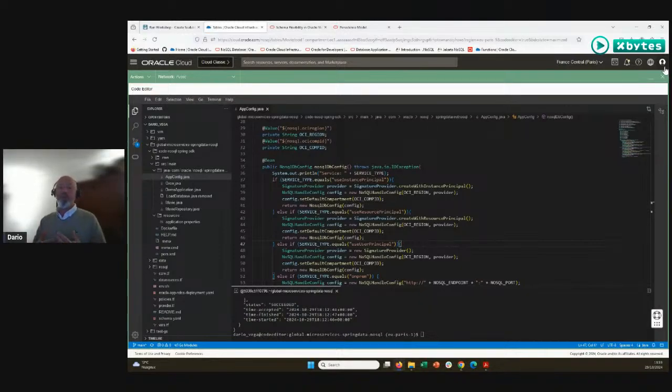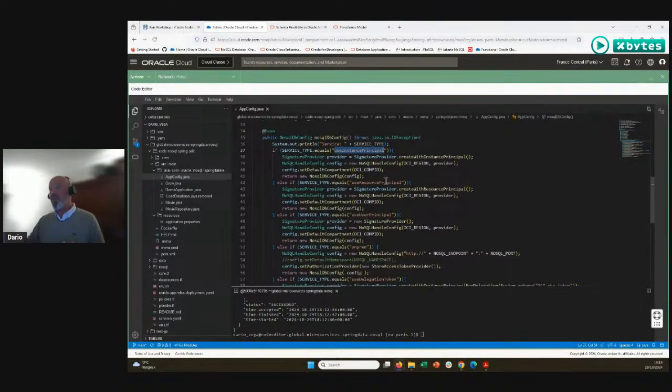When you are deploying, for example, in Kubernetes, or using our container service, we have other possibilities to do the connection. One of them is what we call instance principal. Another one is resource principal, and we also have workload identity. The main idea is that instead of using a user, we use a service. And that is what I am doing here.